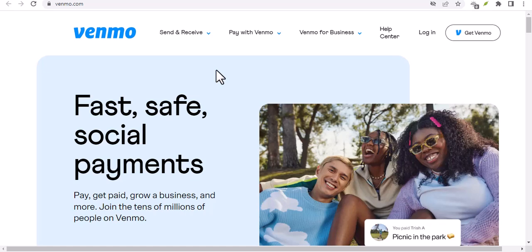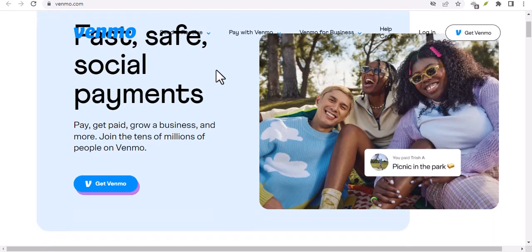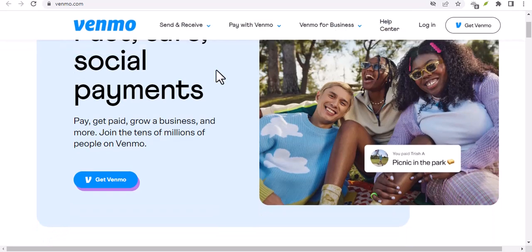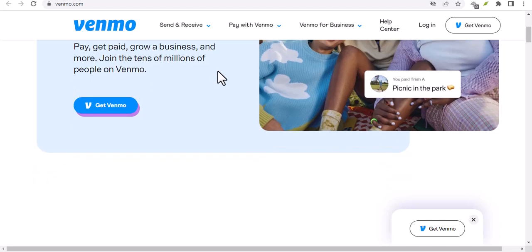Security and privacy. Venmo takes security and privacy seriously. They use advanced encryption technology to protect your personal information and financial transactions. However, it's always a good practice to be cautious and avoid sharing your Venmo login credentials with anyone.